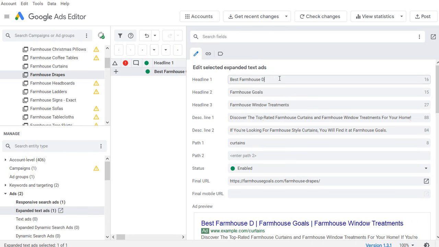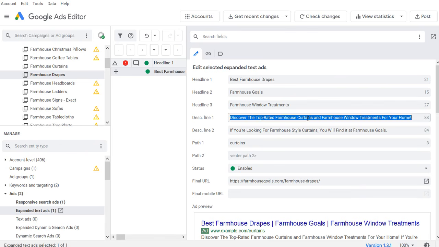So for this, it's a little bit easier when you're just doing an expanded text ad to change from curtains to Drapes. So farmhouse window treatments, discover the top rated farmhouse, and we'll do Drapes. Okay, if you're looking for farmhouse style Drapes, you will find, and I'll just do them. Add farmhouse goals. So our path 1 will do Drapes, and we have our final URL set. So our advertisements look good for Drapes.